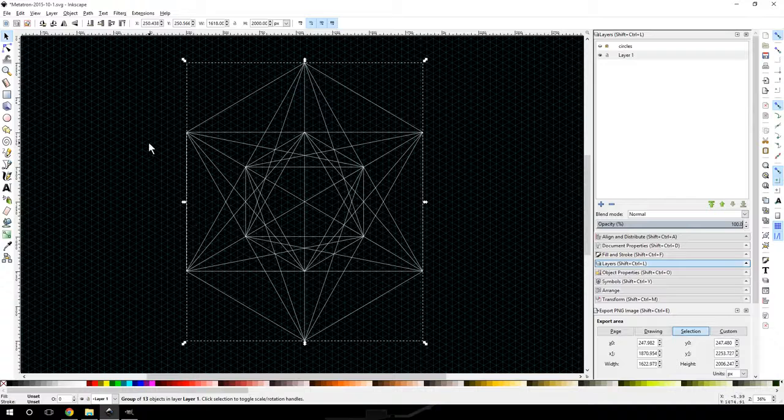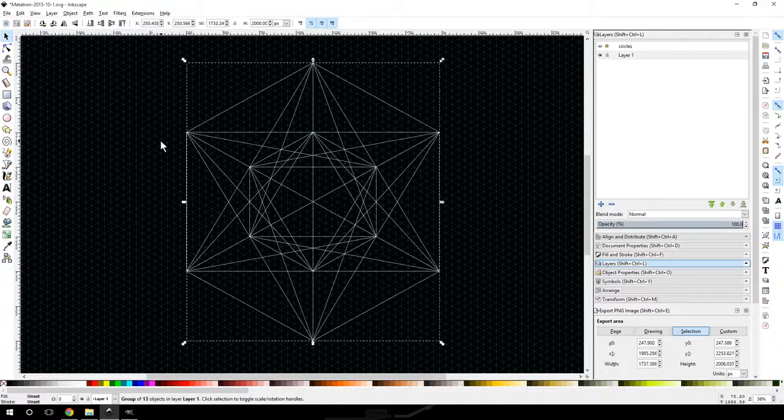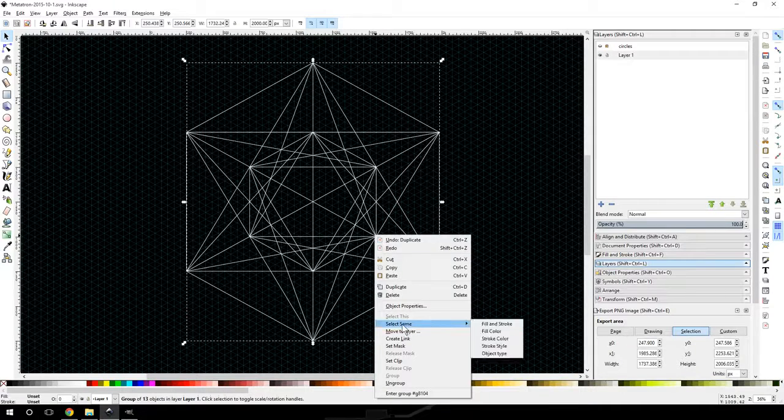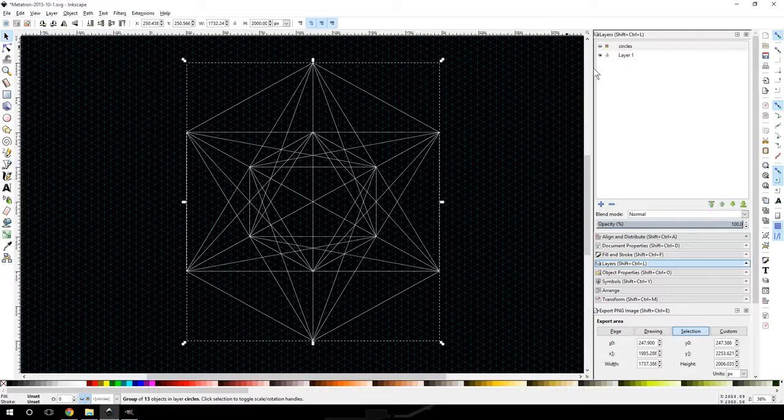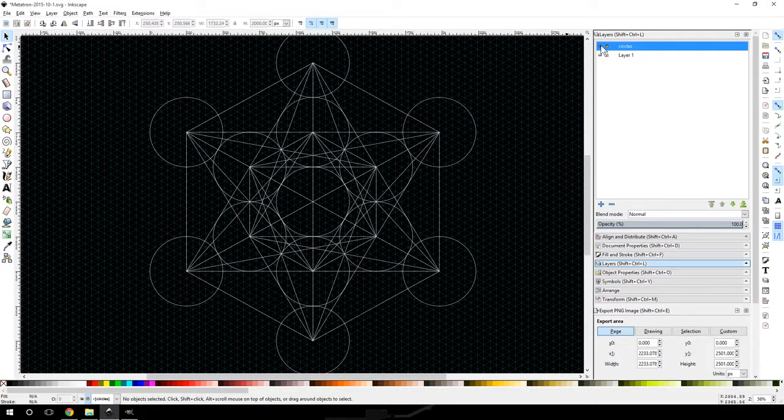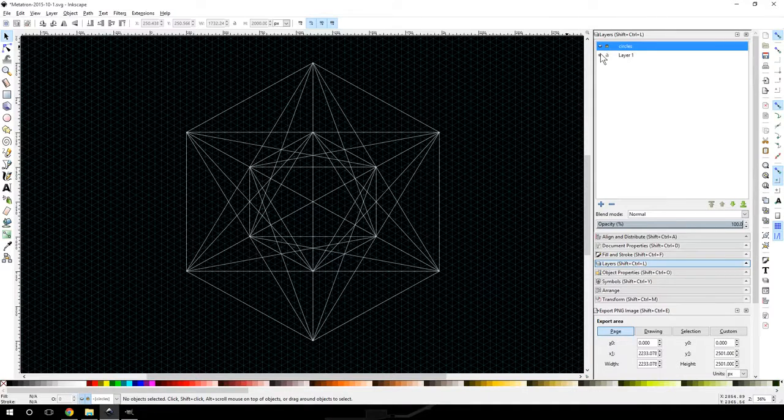But let's go ahead and do something real quick. First, what I want to do, I'm going to go ahead and duplicate this. And then I'm going to move it to the layer where my circles are. And just to make sure I've got it there, I'm going to turn this layer off, and the circles now contain that layer. So the circles contain everything now, okay? And my other layer contains this.